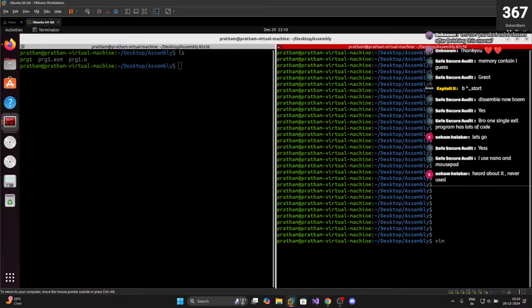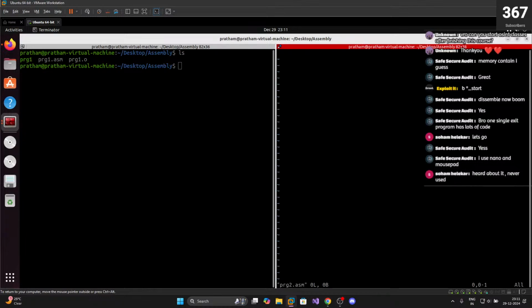I'll say vim and then type the name of my program. Before that, I'll touch one more file over here: touch program2.asm. So the first step is to create a file. The second step is to open it in your favorite text editor. Mine is program2.asm, and then hit enter. So this is your Vim. Now I'll paste the same code over here.